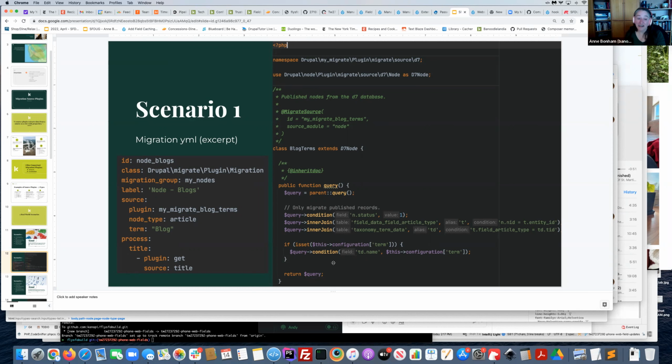And all I really have to change about it is change the term to press release. It's really neat, right? So really all this source plugin does is, the other thing I'm doing is I am adding this condition for status is published, because again, this particular client didn't want to bring over the unpublished stuff. So basically I just have this query. It's looking for published nodes of type article that have the article type populated and that have the term blog. And that's really all you need to do. That's really cool. So that's a very simple one.